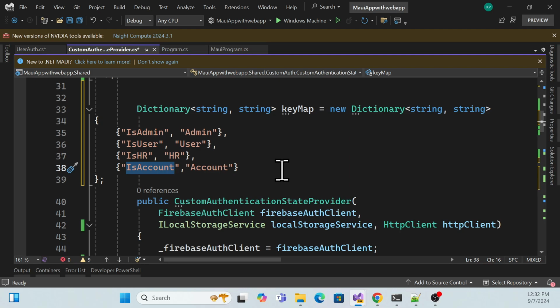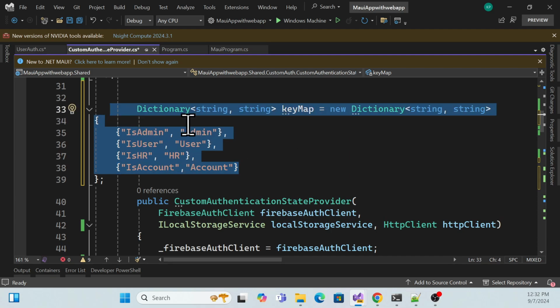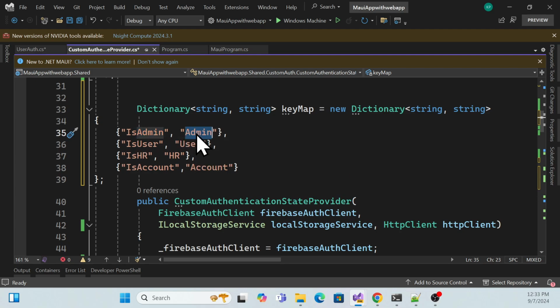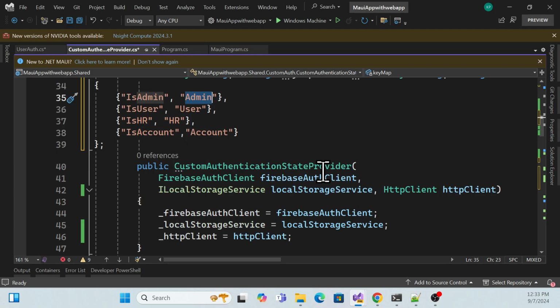So that's why I especially recommend going to my previous session, where I covered how we can create a user management system using Firebase authentication in this Blazor hybrid app. So that part I already covered. Now see, I just created that key map, which will map whatever matches this word, returning admin, user, HR and account, right?